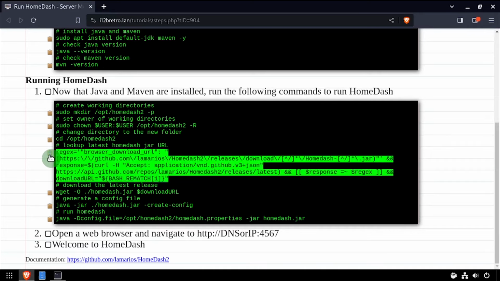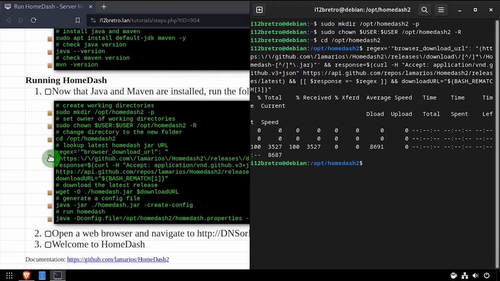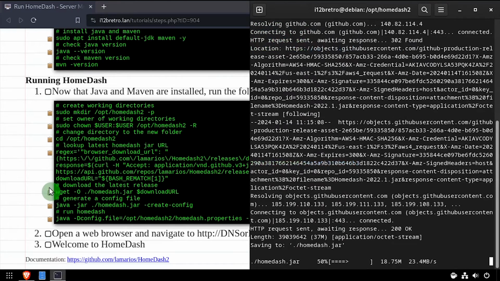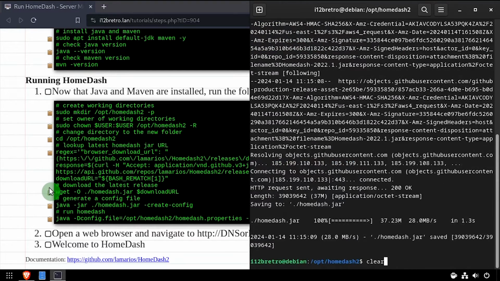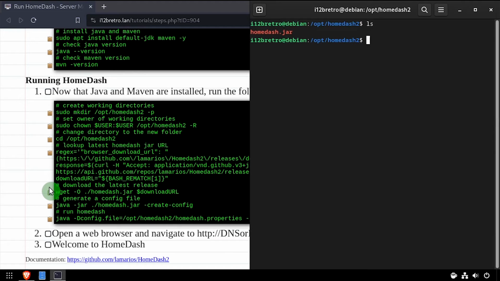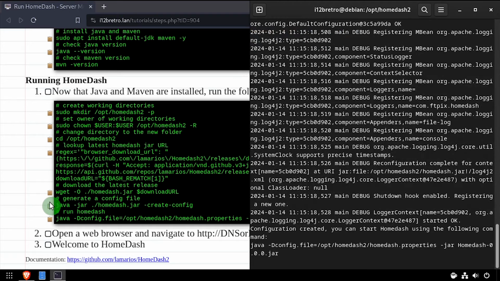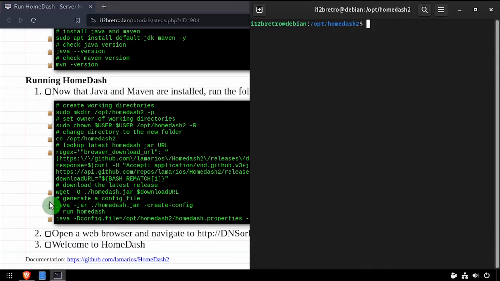Next, we'll use a regular expression to look up the latest release of HomeDash on GitHub. We'll download the latest release to homedash.jar. Using the jar file, we'll generate a config file. And finally, we'll execute the jar file to start the HomeDash process.